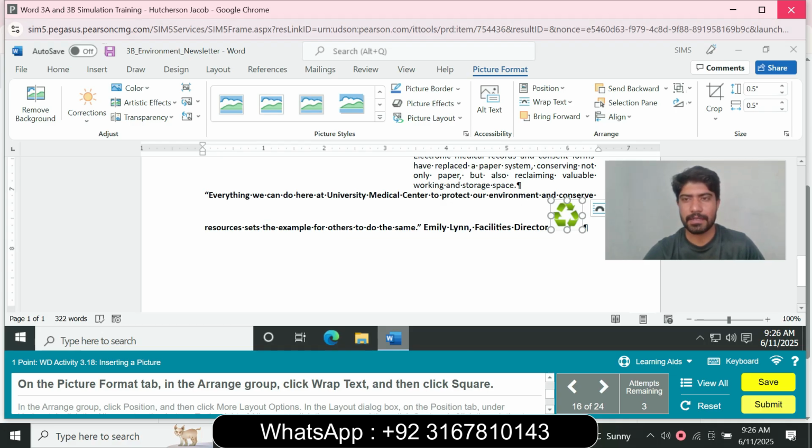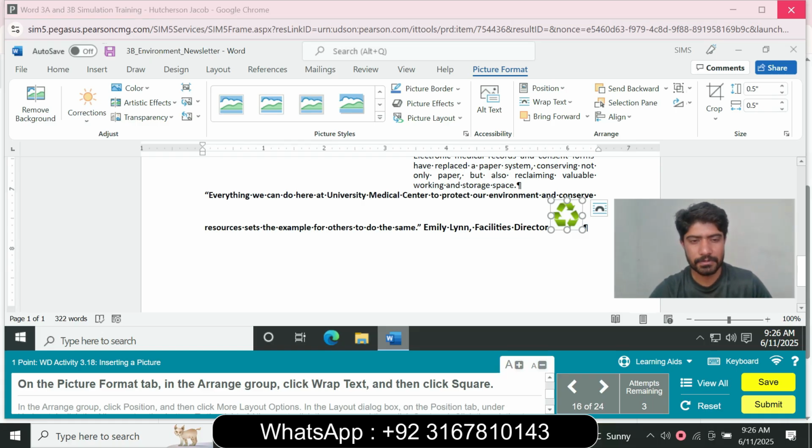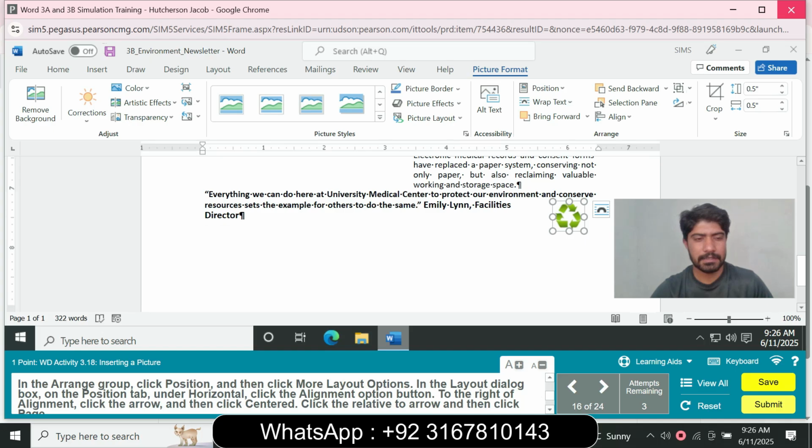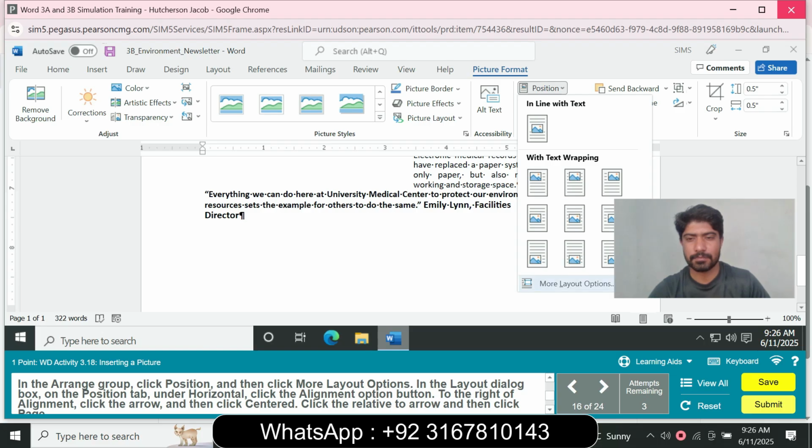On the Picture Format tab, in the Arrange group, click Wrap Text, Square. In the Arrange group, click Position, More Layout Options. In the Layout dialog box, on the Position tab, under Horizontal, click the Alignment option button and choose Right alignment. Click the arrow and click Center.